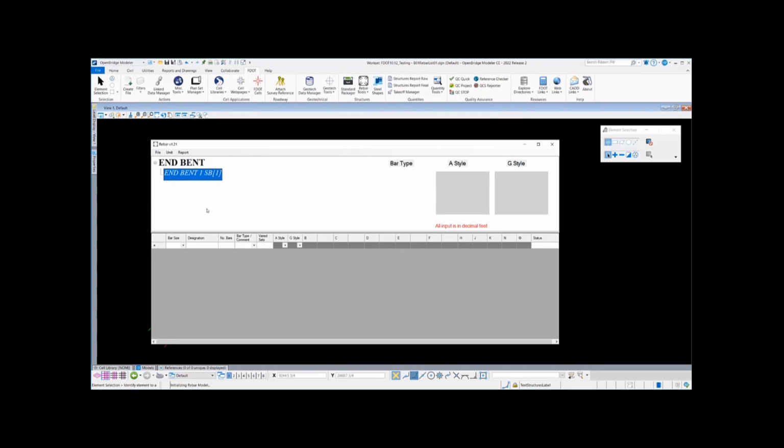So I'm going to click our subunit, and I'm going to start entering bar information. You can see that these columns are similar to the columns that we're used to seeing. I'll enter the bar size here. We'll say 8. I'll give it a designation of EO1. For number of bars, I'll just say 2. We'll start out with a nice and easy bar type here. So I'll use this drop down.